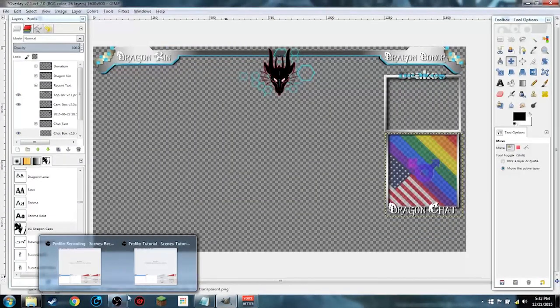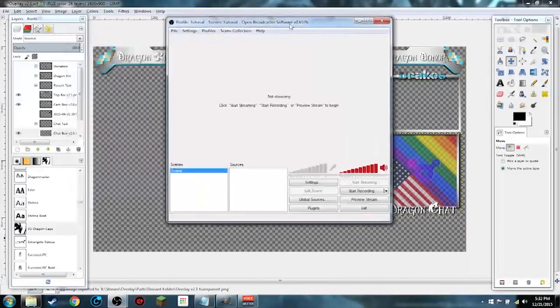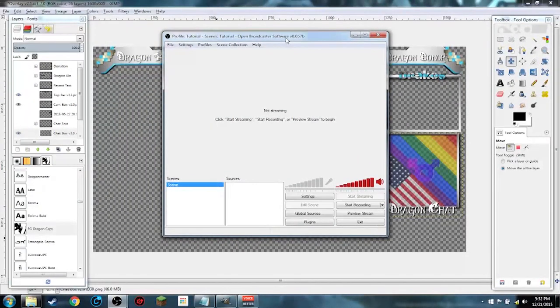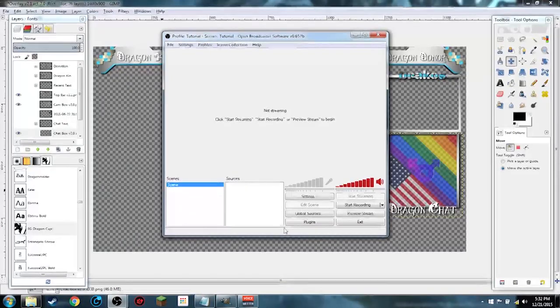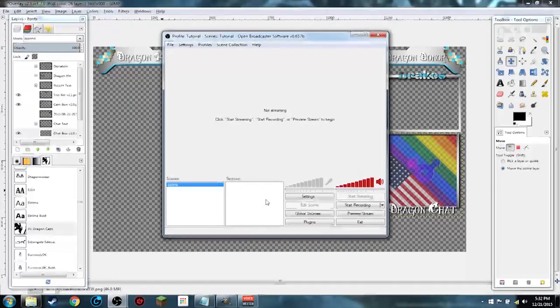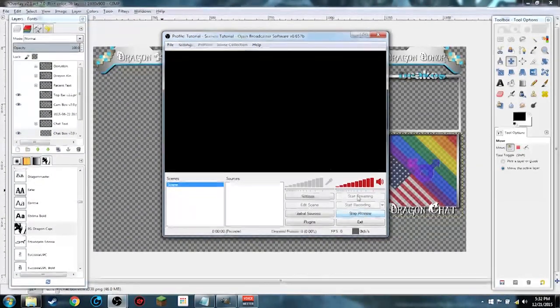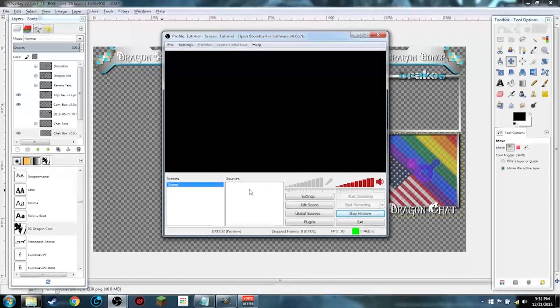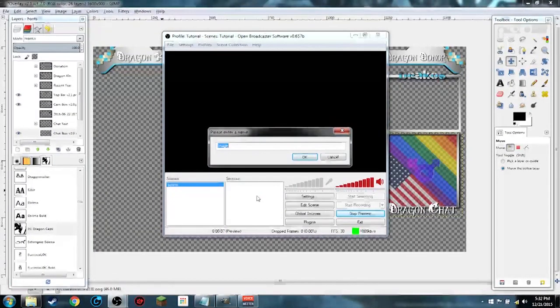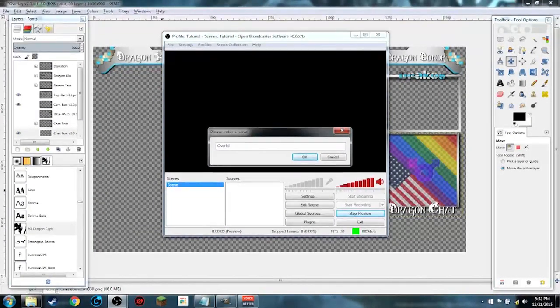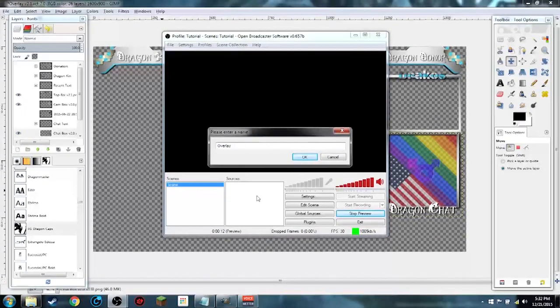Alright, now we want to go ahead and open your OBS. Now, if it's the first time you are opening OBS, it's going to look like this. You're going to have pretty much a blank scene, with nothing in it. Now I'm going to show you 2 ways to put the image in OBS. So let's go ahead and preview. And let's do the first way. So we want to do add image, and let's call it overlay 1.